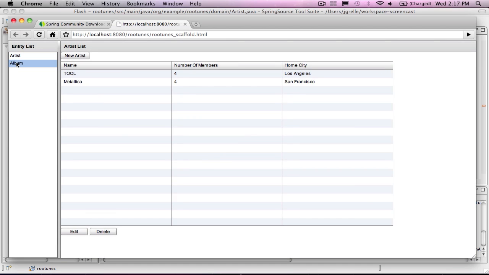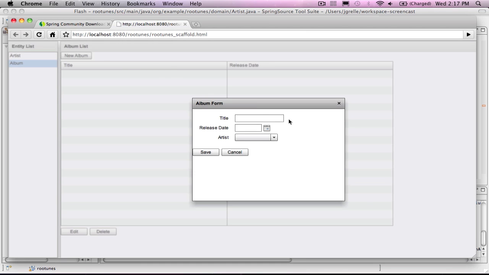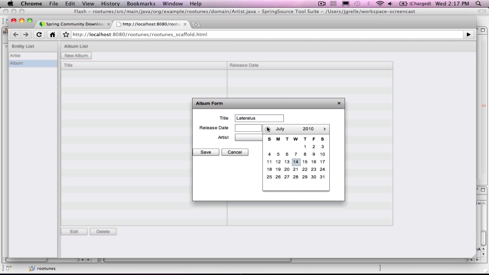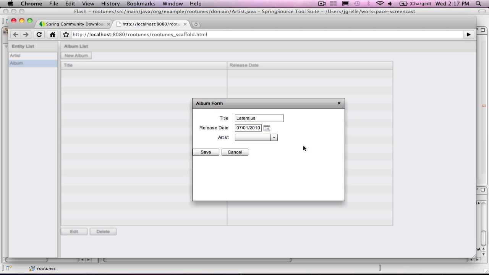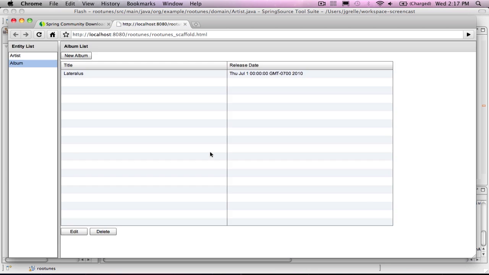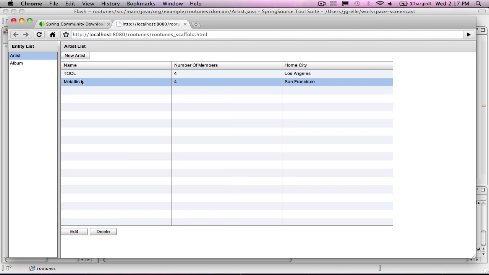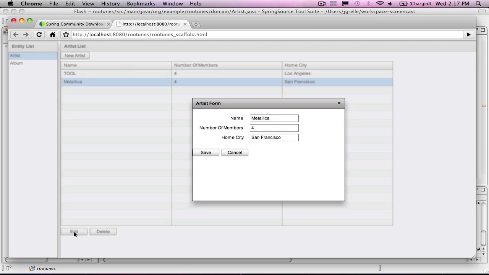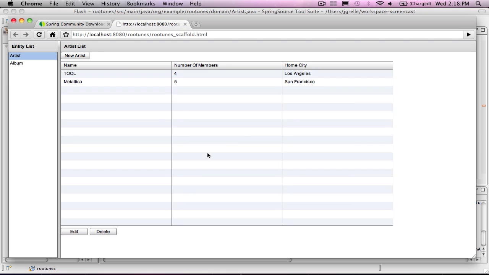Save that one. So now let's go ahead and create an album. We'll say Lateralus. And of course that came out in 2001, but we're just going to ignore that fact for now. That's from Tool. And so there you go. So of course we can delete entities as well. And we can edit things, say Metallica, for some mysterious reason, decided to add a fifth member. So there you have it, a fully functional Spring Flex application generated by Spring Roo.